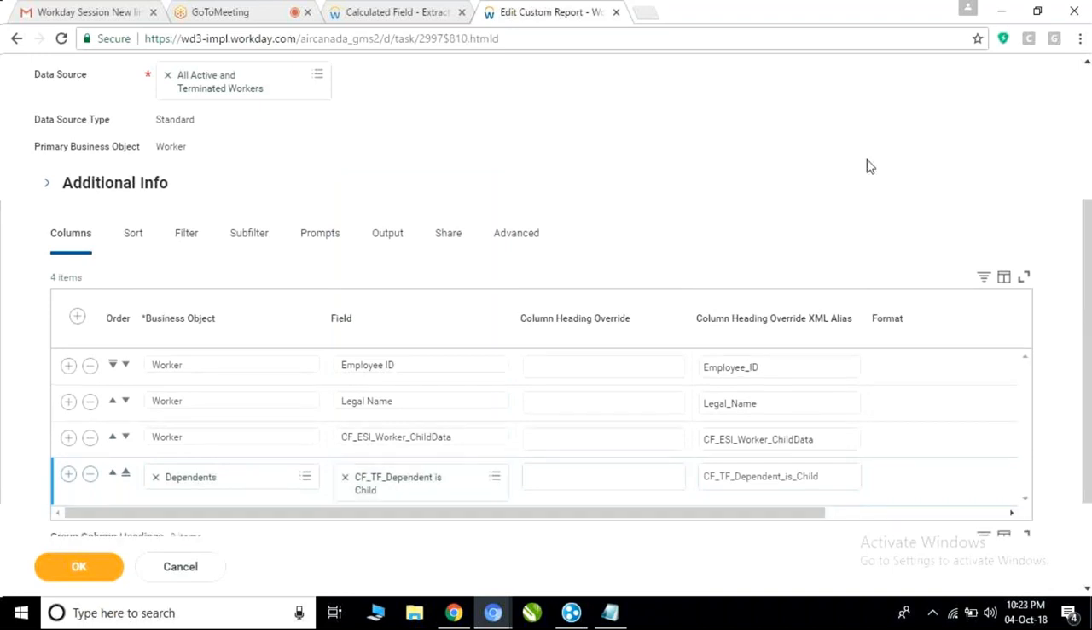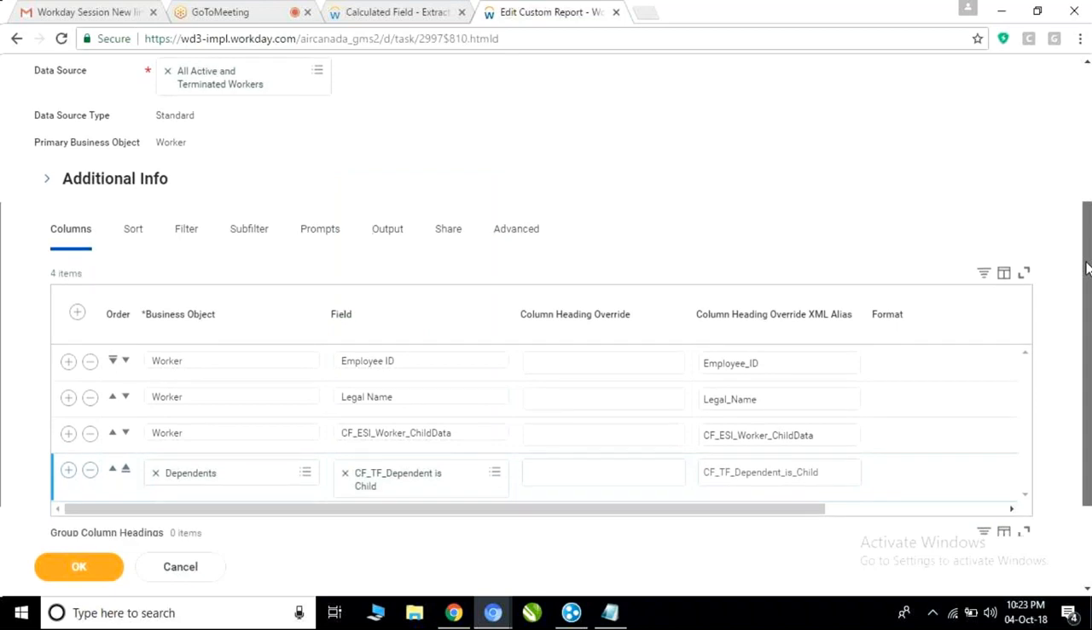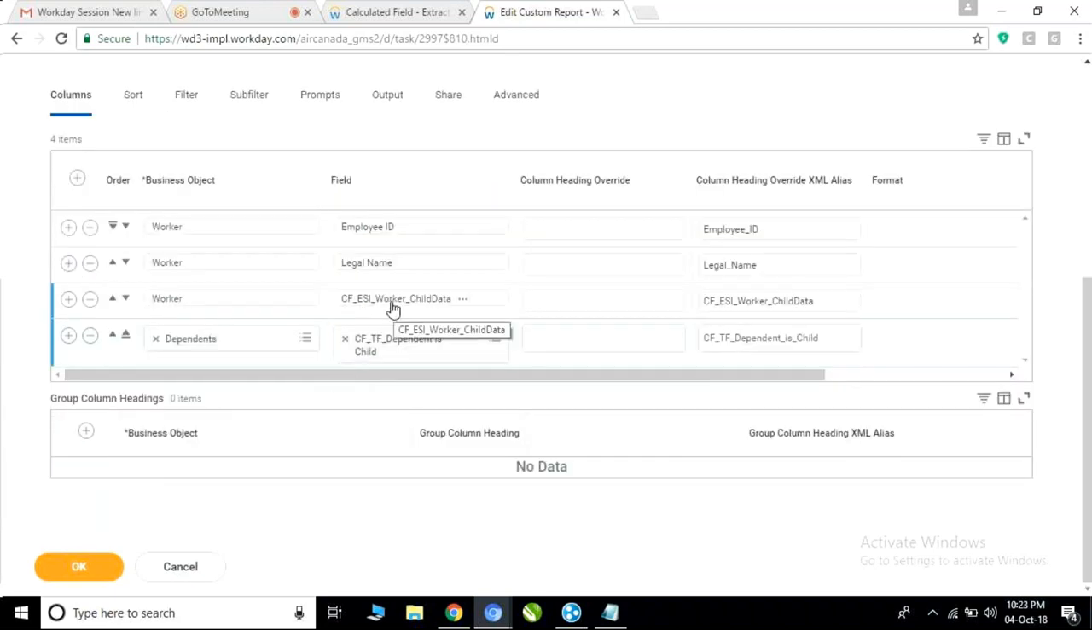So right now, I'm not using any filter or subfilter. Forget about it right now. Right now, I'm just showing what kind of data will come in each of these calculated fields. You are in the columns tab. Okay, okay, man. I didn't see that.